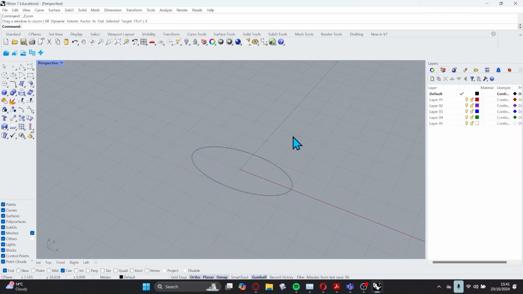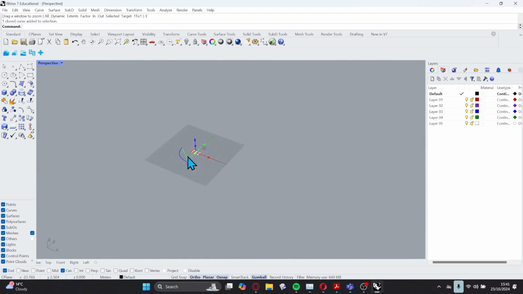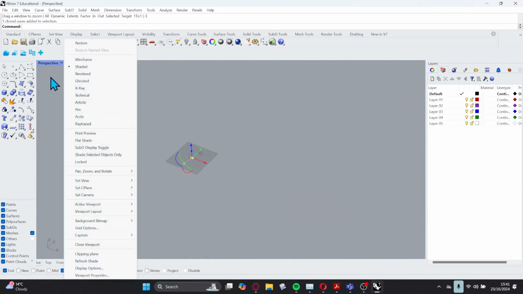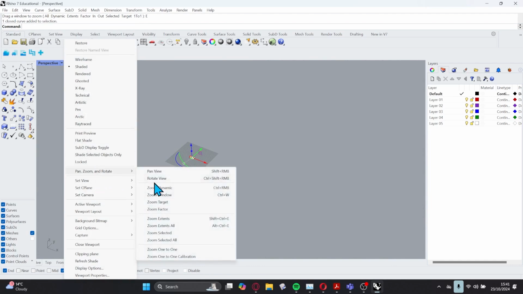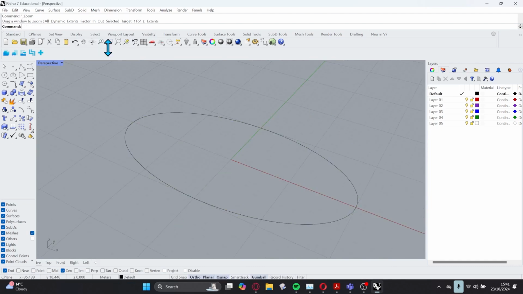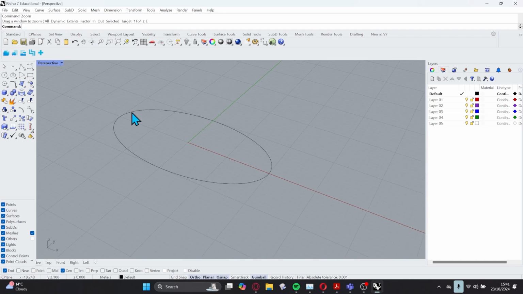I'm going to zoom extents. In order to zoom extents, I can either go up here to zoom, and zoom extents, or I can type, which is what I did, zoom, and then you see there it says E, so I type E, press enter, and it zooms extents.